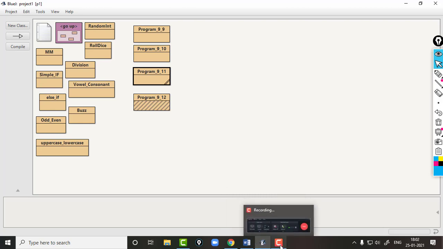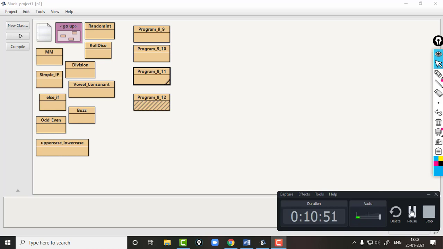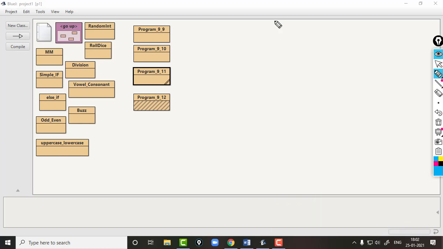Okay, then next topic is nested if statement. Nested if means having one if in another if or else. One if statement in another if or else part is known as nested if.